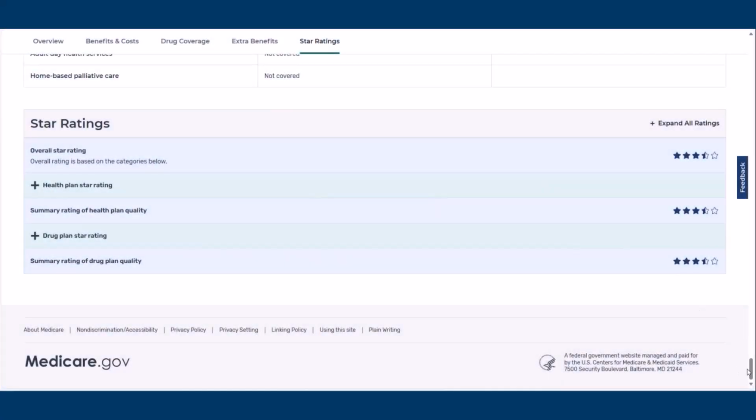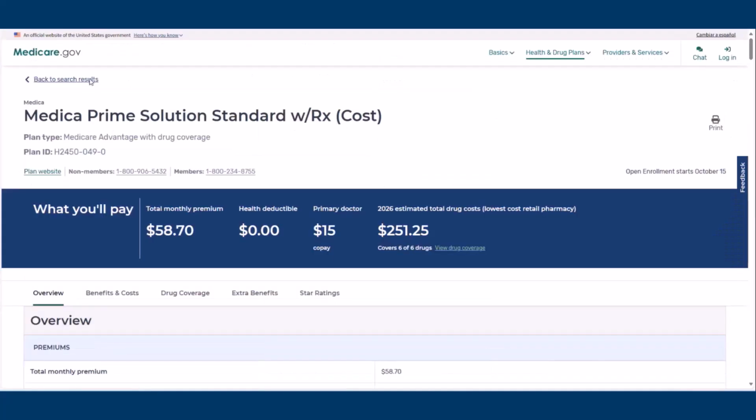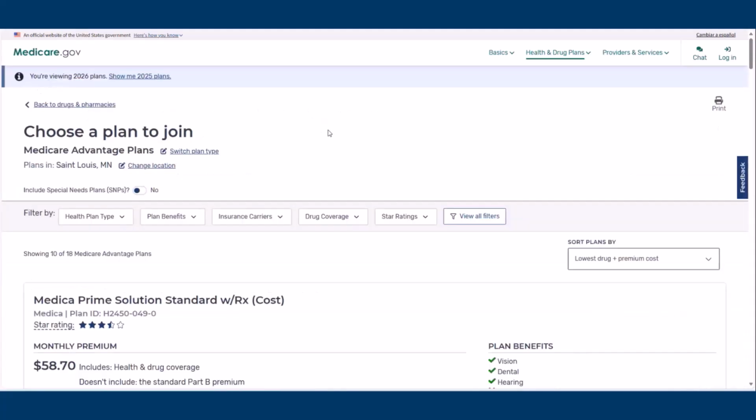Now that we've gone through all the plan details for this one plan, how do we compare these? So I'm going to scroll back up to the top of the web page here, and on Medicare.gov, it's handy to use the arrows on the website itself, not on your browser. This helps to make sure that your information stays there. So I'm going to click back to search results and the page is going to reload.